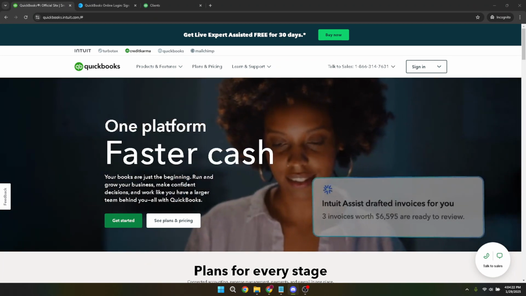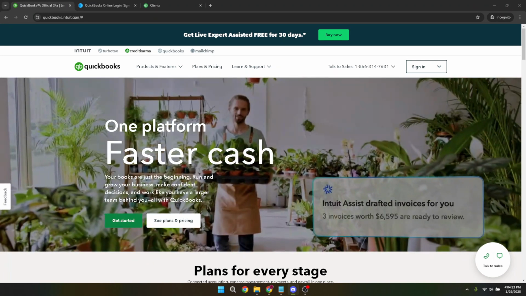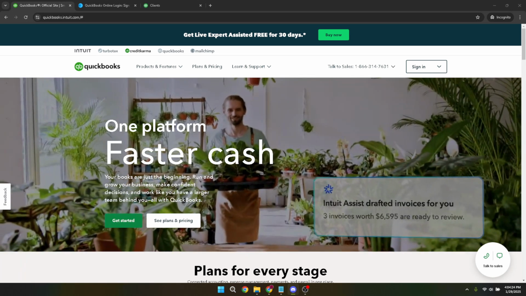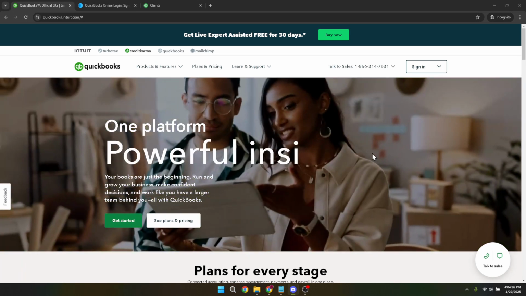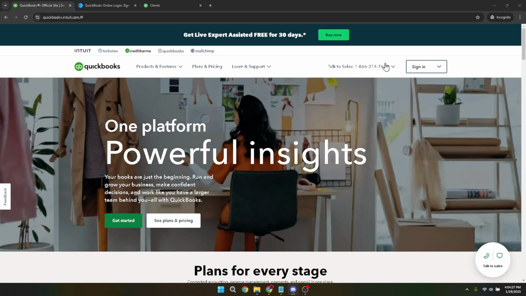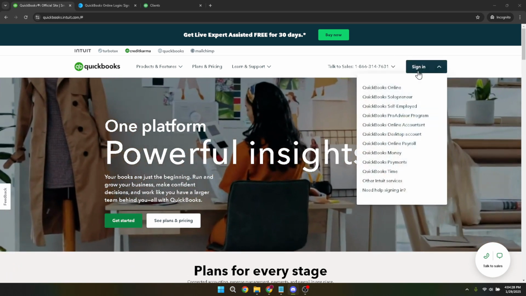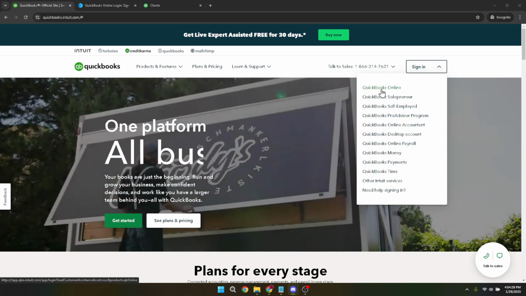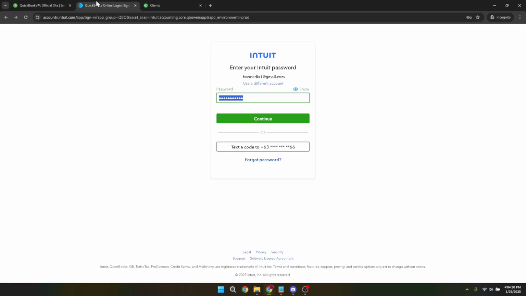First, you'll need to sign into QuickBooks. Simply open your favorite web browser and navigate to the QuickBooks online login page. Once there, enter your credentials, ensuring you have the correct email and password that you use for QuickBooks. It's a good habit to always double check your entries here to avoid any unnecessary login troubles. After typing in your credentials, click Continue to proceed.